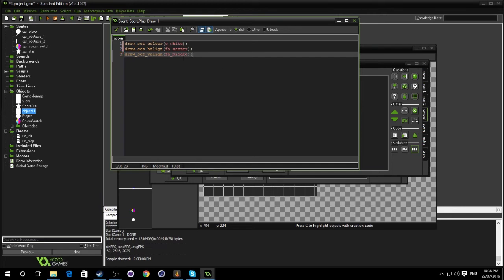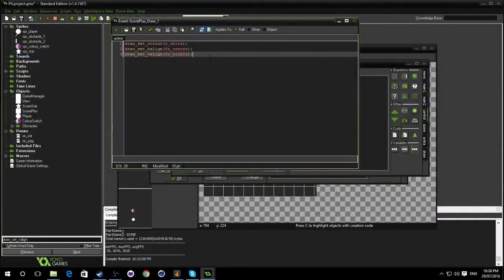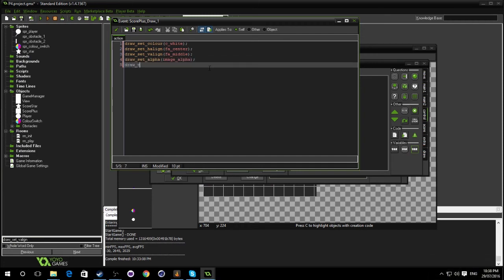If you're interested in what any of these functions do, you can middle click on the function, and it tells you what it does and all that stuff. So we're just making it middle, so it's in the middle of the text, if you're wondering. And then what we're going to do is draw set alpha, image alpha. So this is how transparent it's going to be. And draw text x, y, and this is going to be plus 1.